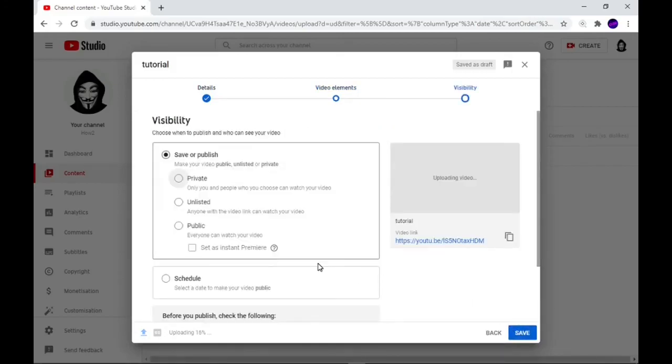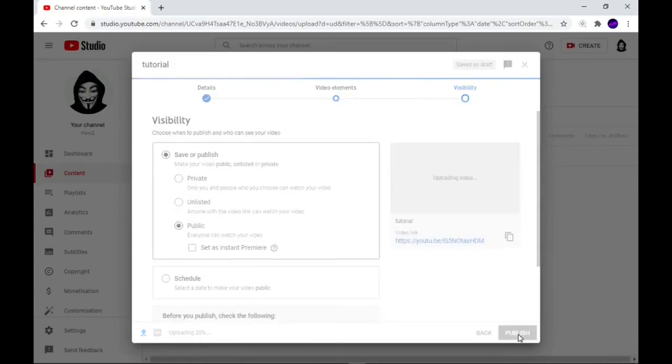Next again, then the very final page you're going to get is this. I want public so public can see it. I don't want it to be scheduled, I just want it to be released as soon as it's published. Do that, press publish.